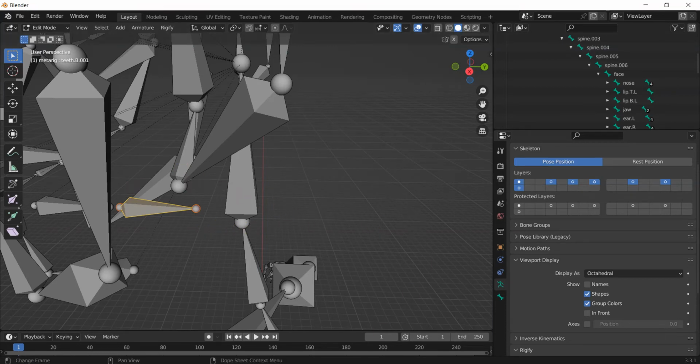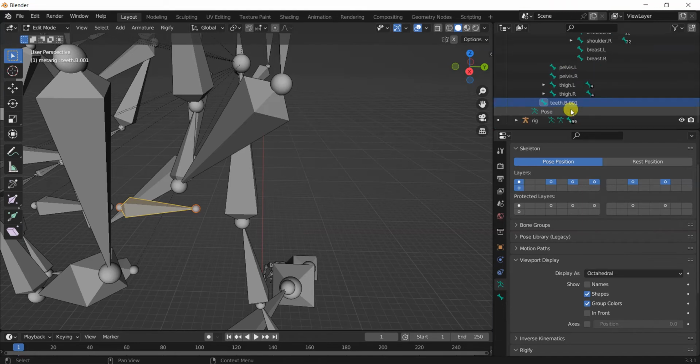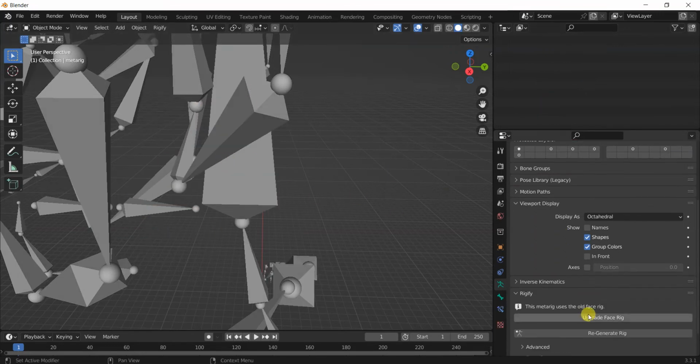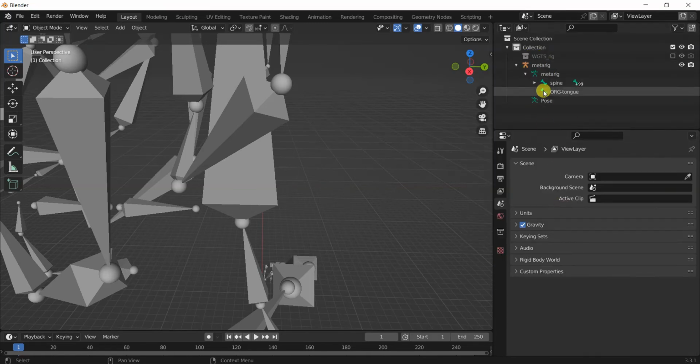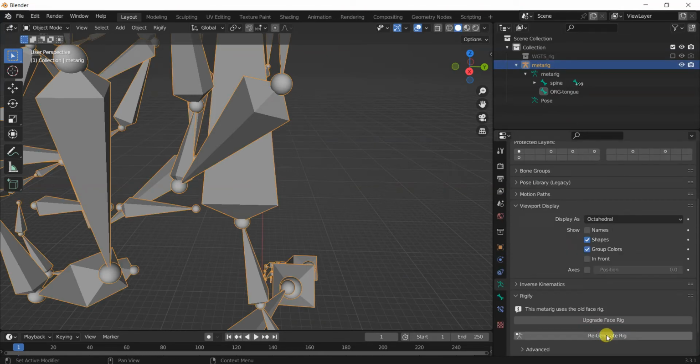So first of all, I'm gonna rename this bone, double click to rename, and I'm gonna give it a name, ORG-tongue. Alright, or let me just retry this again. By the way, I'm gonna delete this duplicate, unnecessary rig. I'm gonna select this meta-rig and regenerate rig.